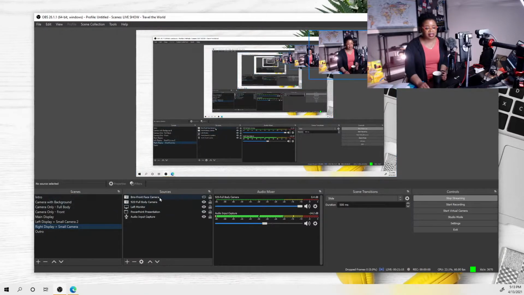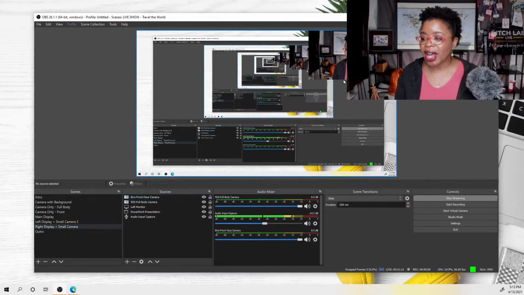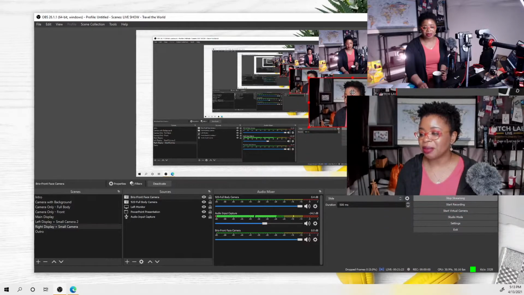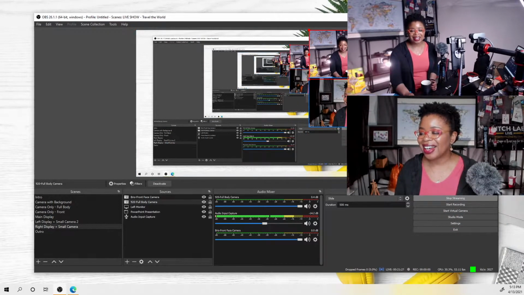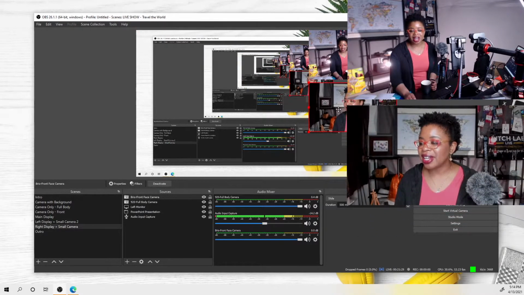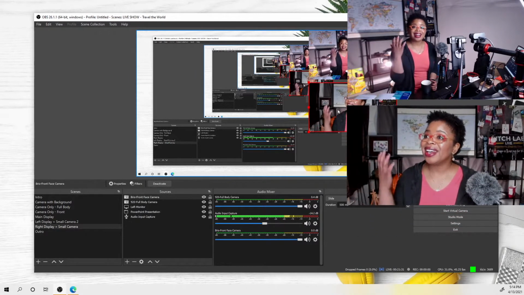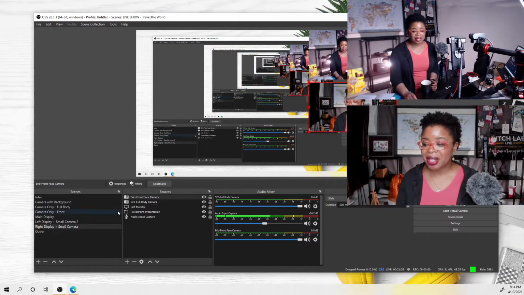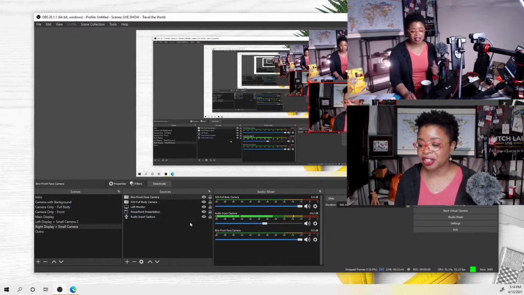So inside of your scenes, you can have different sources. As you can see, I have both of my cameras right here. So I can actually turn on both cameras at this exact moment. I know it's a little weird. But as you can see, I can have both cameras going at the same time. So when you're looking at these scenes, this is all the different things that you can pull in, take out. You can bring in PowerPoint presentations, microphone.